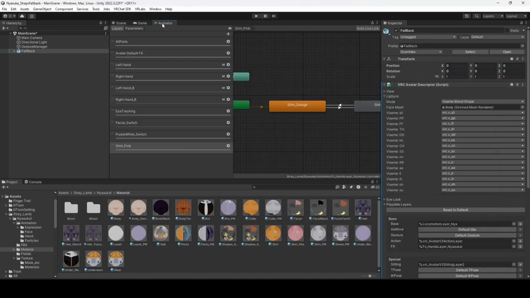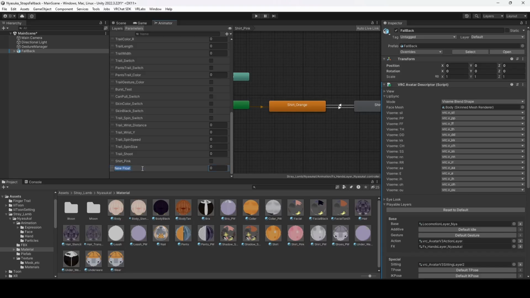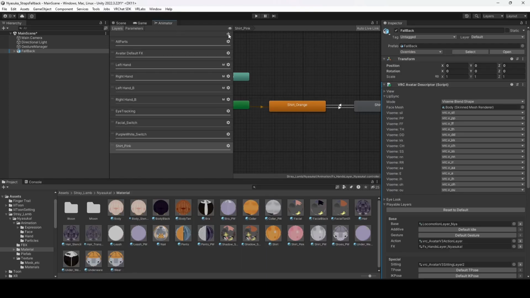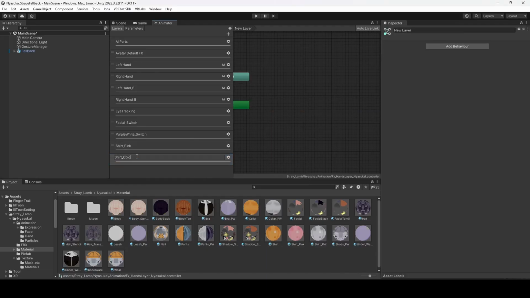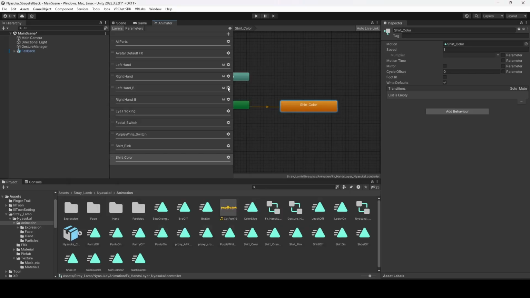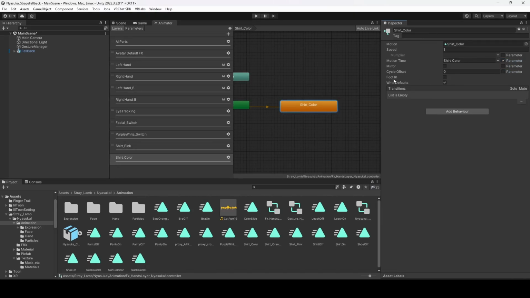In my animator, I don't want to create a bool, I want to create a float, and I'll call it shirt color. In my layers, I'm going to create a new layer. Make sure to turn it on so it actually works, and I'll call it shirt color. Here, I add my animation in. The last thing to do to set this up is you hit parameter on motion time, instead of the shirt color.